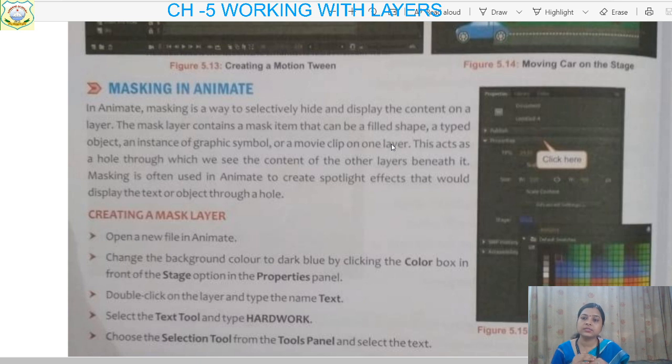ठीक है, किसी चीज को हाइड करने के लिए और टू शो करने, you have to show it, then you will use masking. You may think that, ma'am, we can use the hide and show option from the layer, but children, from that option you will hide the whole layer, and I am telling you about the property through which you can hide a part of a layer.